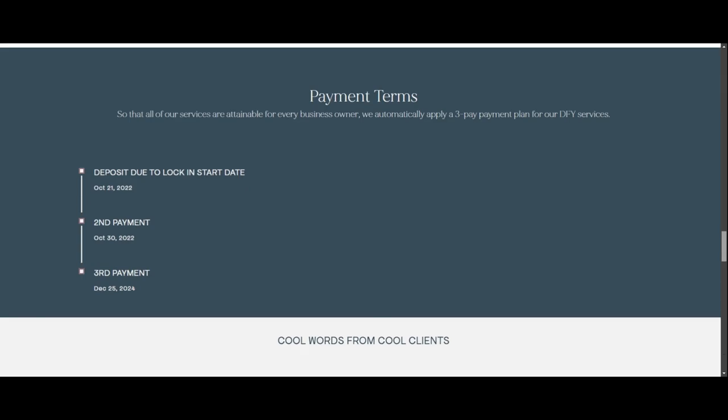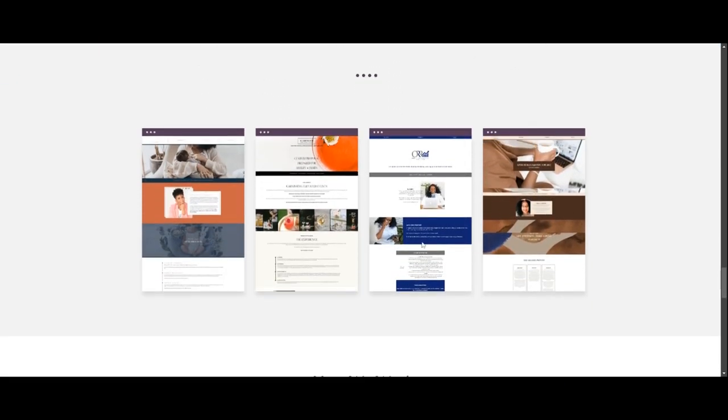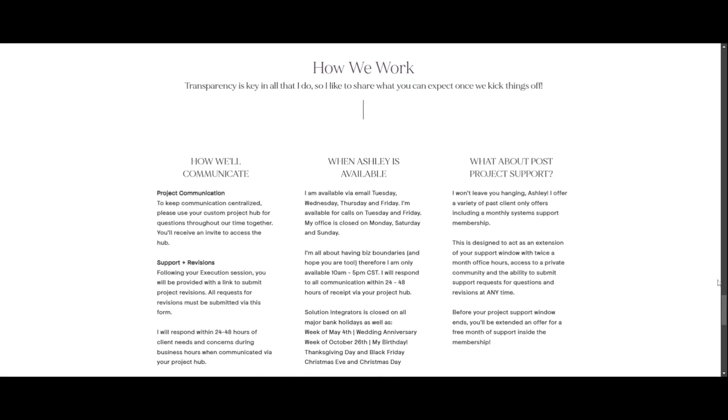Getting more social proof, my portfolio, so they can see forms that I've designed. This is an area that I've added recently that I found beneficial, right? So I want you to know upfront how we'll communicate, when I'm available, how you'll get support after our project is over, how we can continue to work together, right? And then let's do it.